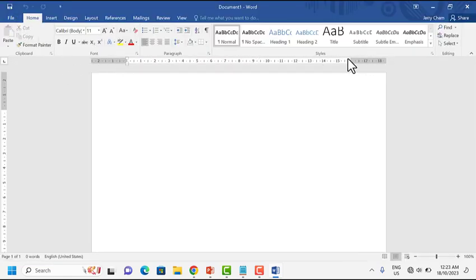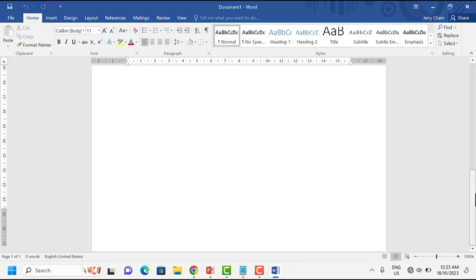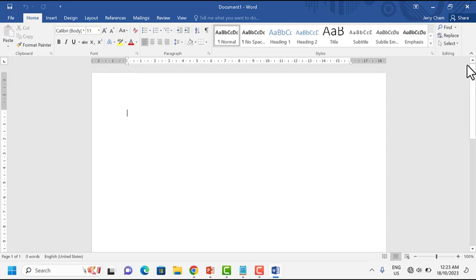Then here we have the ruler. This is the horizontal ruler and this is the vertical ruler. Then this is the document window. Inside here is the document window. The white space here is the document window. Then to the right of my page is the scroll bar. The scroll bar is used for going up and down a page.